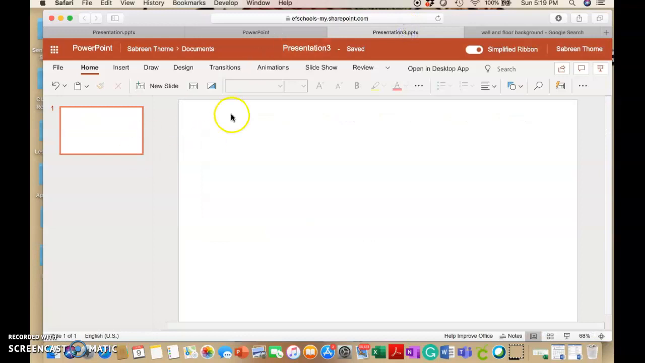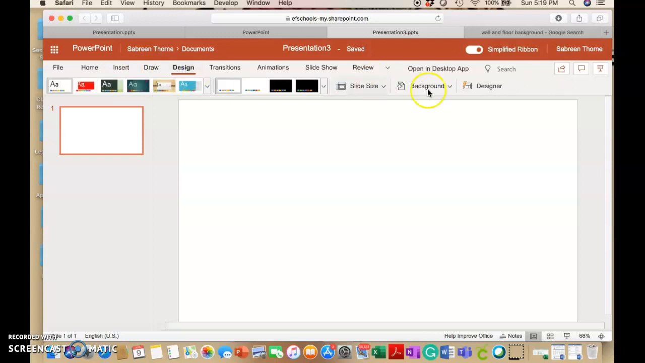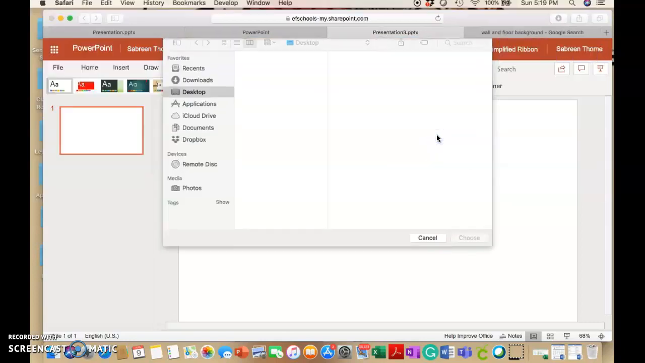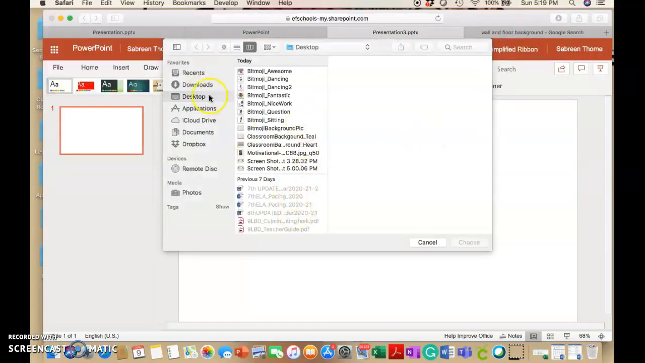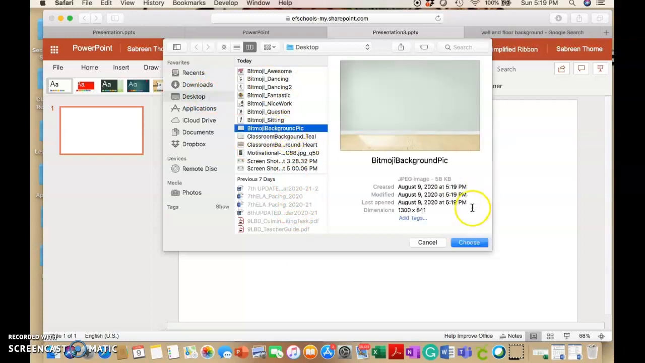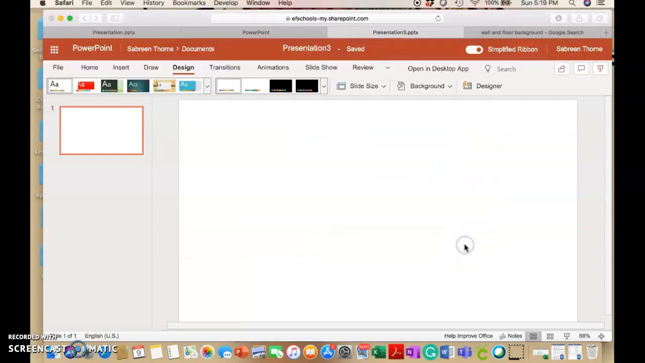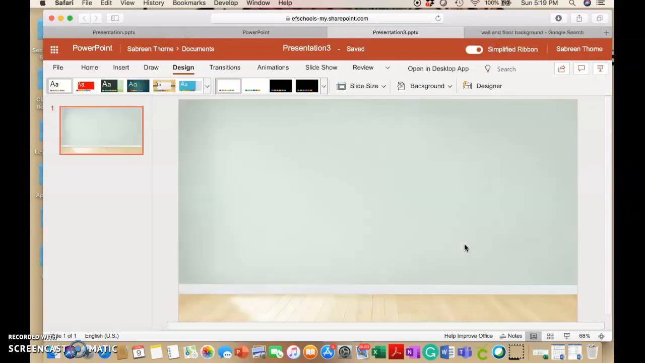I come back to my PowerPoint, go to Design, Background, Picture from File, and then I'll have it already set to my desktop, and I saved it as Bitmoji background pic. Then it'll upload that to the PowerPoint, and there's your background.